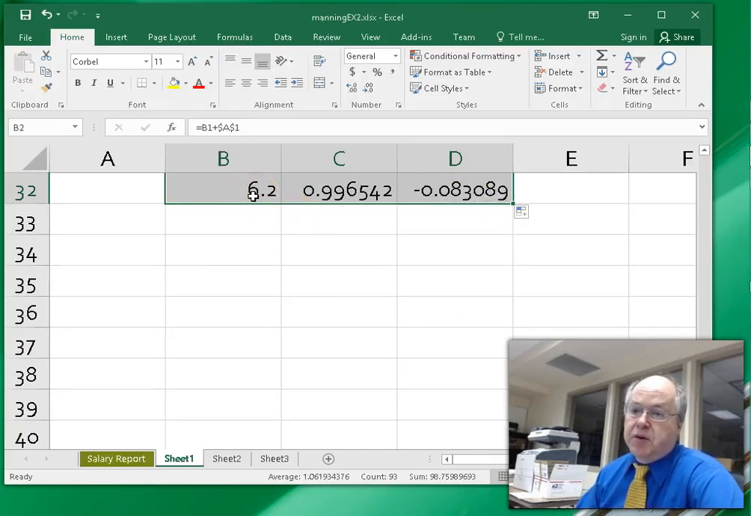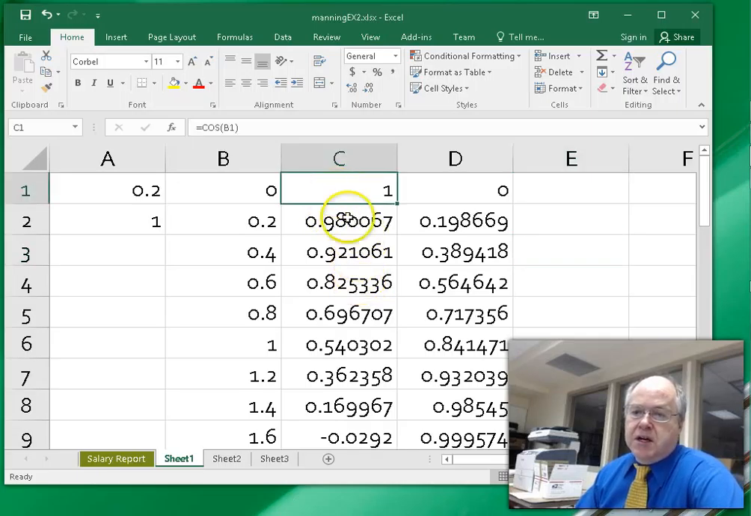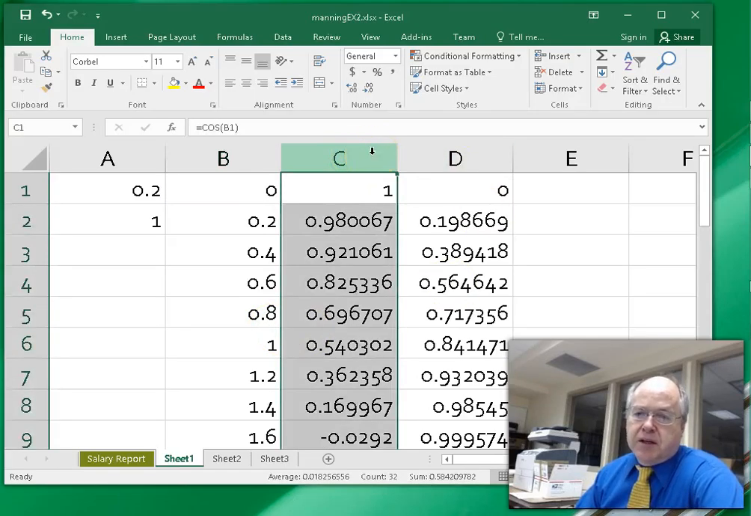All right, so now I have some numbers in there. So far, this is just a little generating a sine and cosine function. You can think of this column as the angle goes from 0 to about 2 pi. Well, let's conditionally format everything in column C, just to practice our conditional formatting.